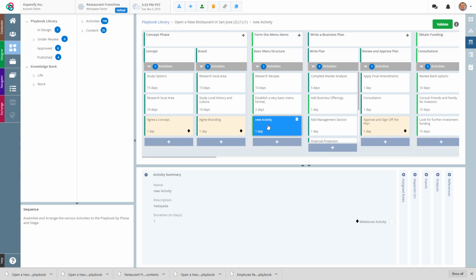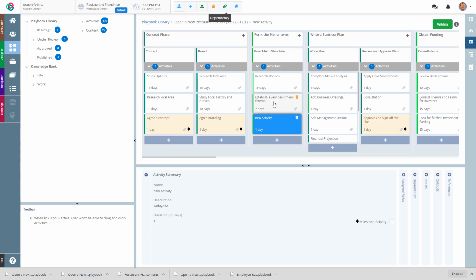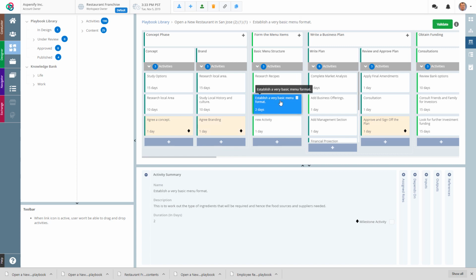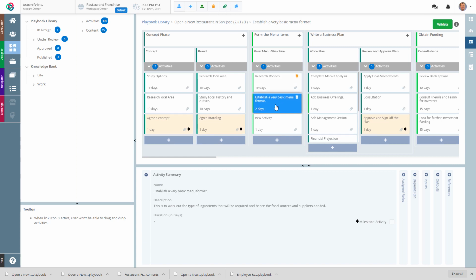So if I click New Activity here, add a dependency for Establish Very Basic Menu. Now I turn it off. Now I click on the tile that I just set up the dependency to, and I now add a new dependency pointing to New Activity. So I've effectively created a loop here.